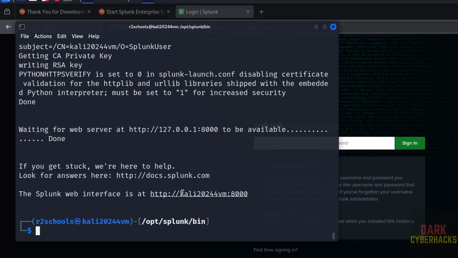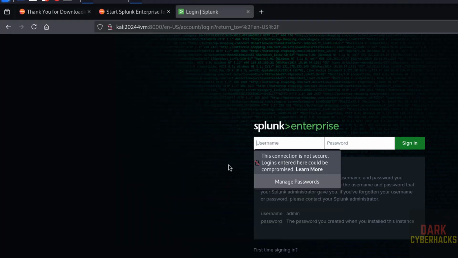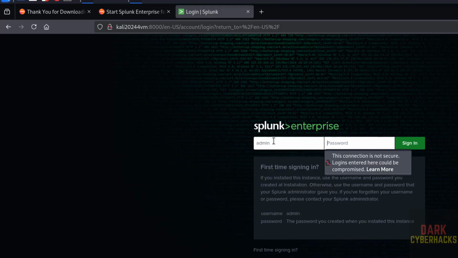You can also use the IP or localhost; anything is fine. Now give the username that we have given, then provide the password that we have set for this user, then click on sign in.